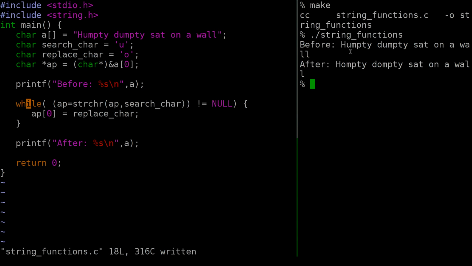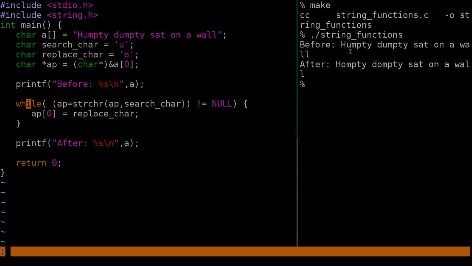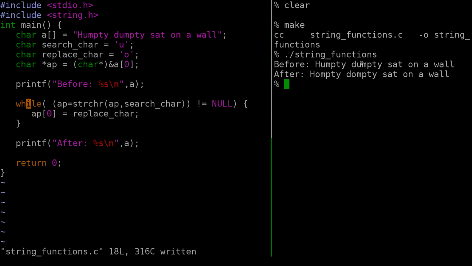So before, there we go. So before, Humpty Dumpty sat on a wall, after, Humpty Dumpty sat on a wall. So you see that we've replaced the characters. And I guess now you can probably see why C is not really renowned for string manipulation, because it doesn't have built-in things where you can easily do things. But you could easily just write a function called replace character, which takes a string and does the replacement. And once you've done that, that's it.